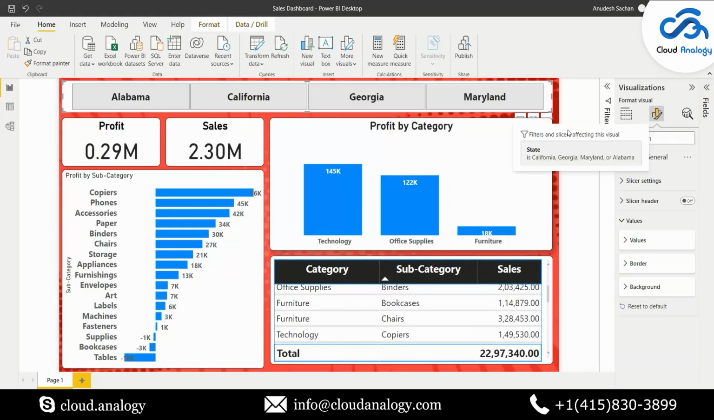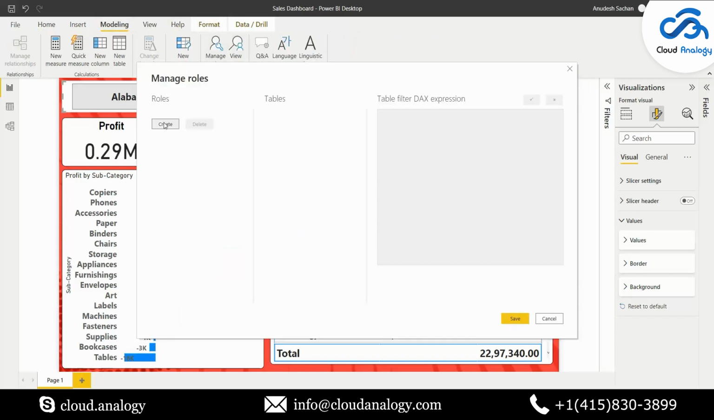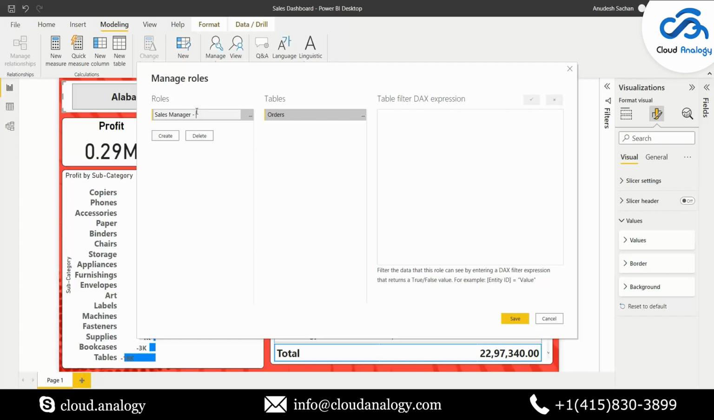Here we are going to create a new role as Sales Manager California. We will go to the modeling and we will go to manage roles. Here we're going to create a new role as Sales Manager California. We have just added a new role.